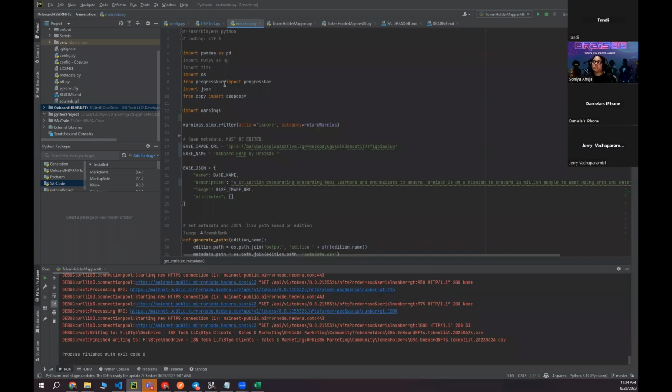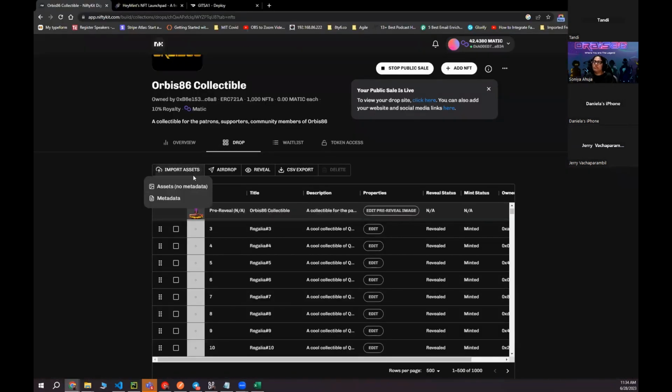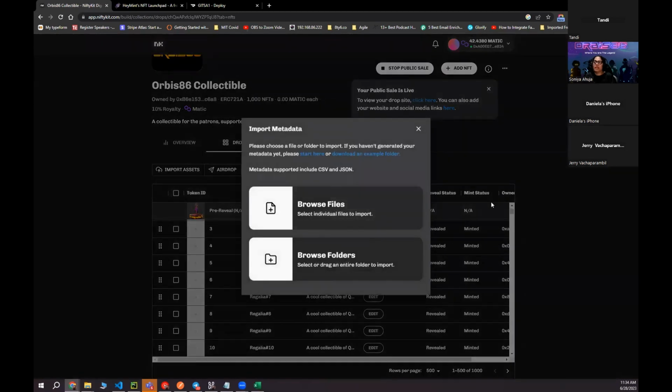You also have the option to actually upload your assets by yourself and then go to NiftyKit and just directly click on metadata. When you click on metadata directly, even that allows you to upload the metadata. In that case, it will read the IPFS URL inside the metadata to fetch your image.